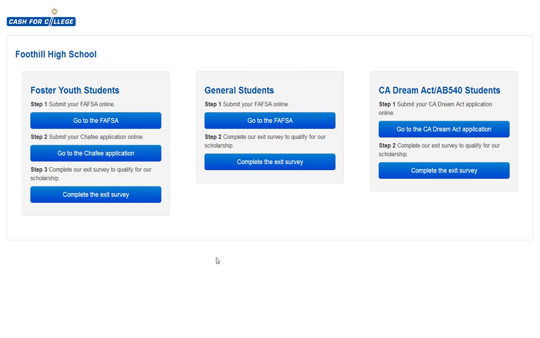Let's talk about the wrapper in these three sections. The first is the section for foster youth students. They complete the FAFSA, the CHAFE, and an exit survey. I'm going to go to the last column, which is for California DREAM Act students and AB 540s. They complete the California DREAM Act application and the exit survey. The center section is for everybody else. They complete the FAFSA and the exit survey. The common thread is everybody completes an exit survey.